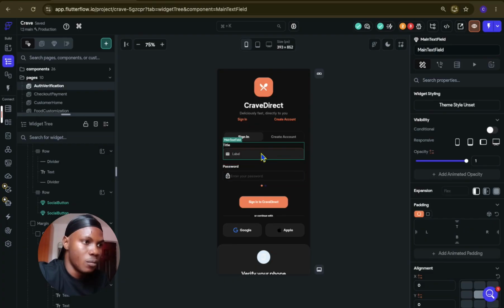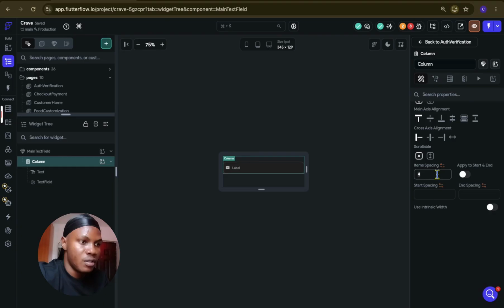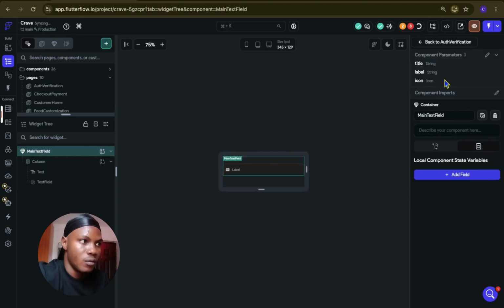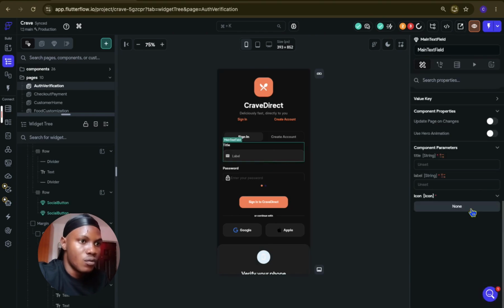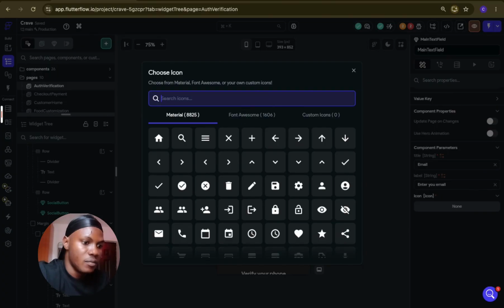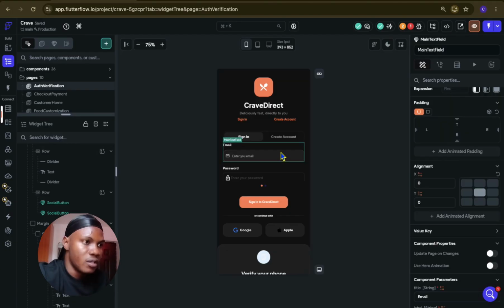Let me give it some spacing. I think spacing of 12. 12 is not bad. For the title, I can give it email. For the label, I can give it enter your email. For the icon, I can just give it the email icon. Beautiful. Now I'm going to duplicate the text field.